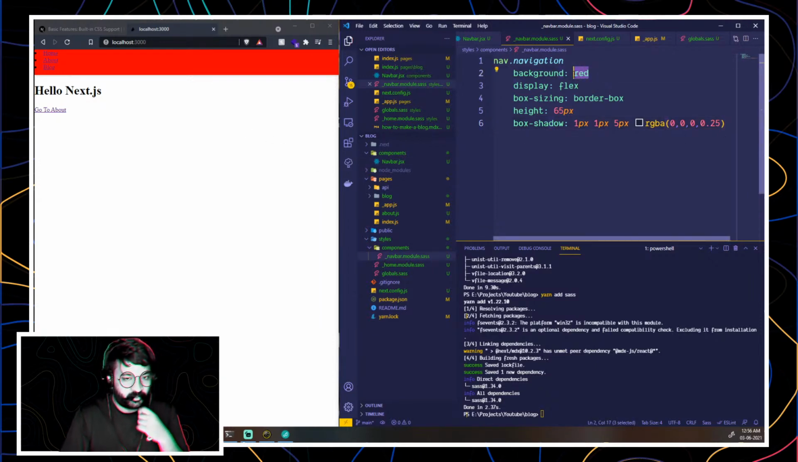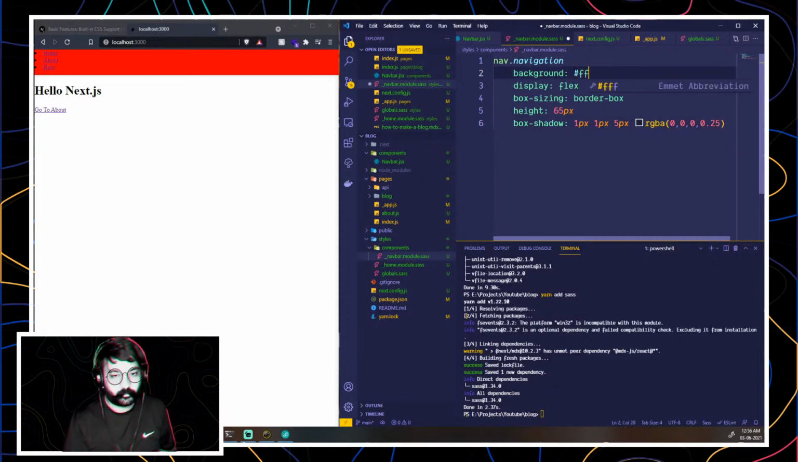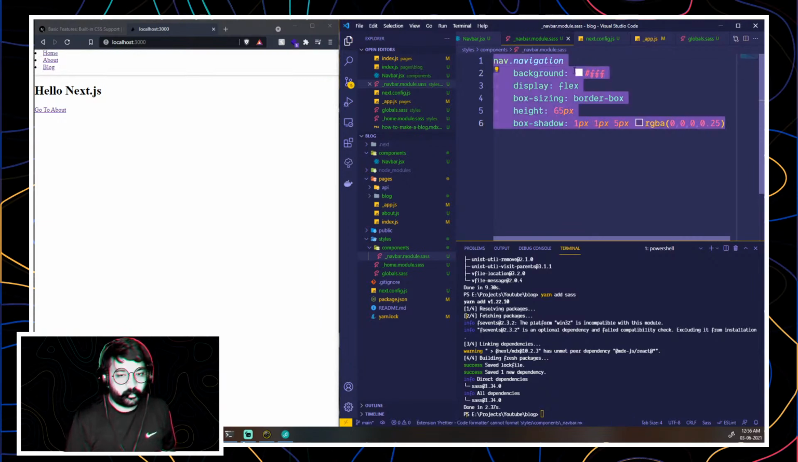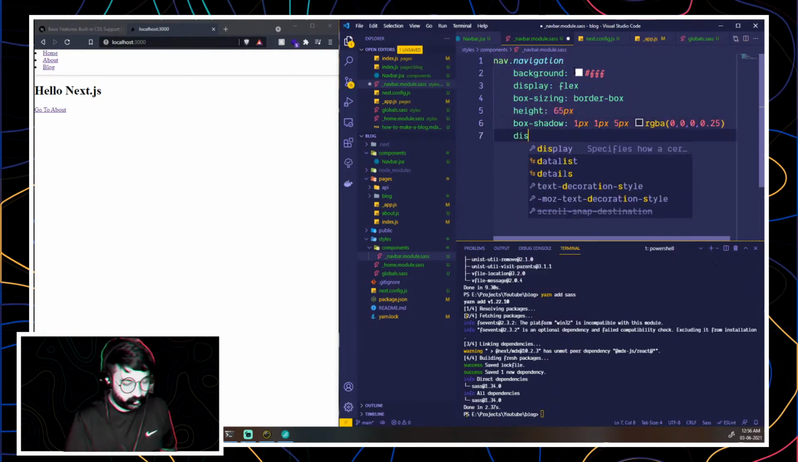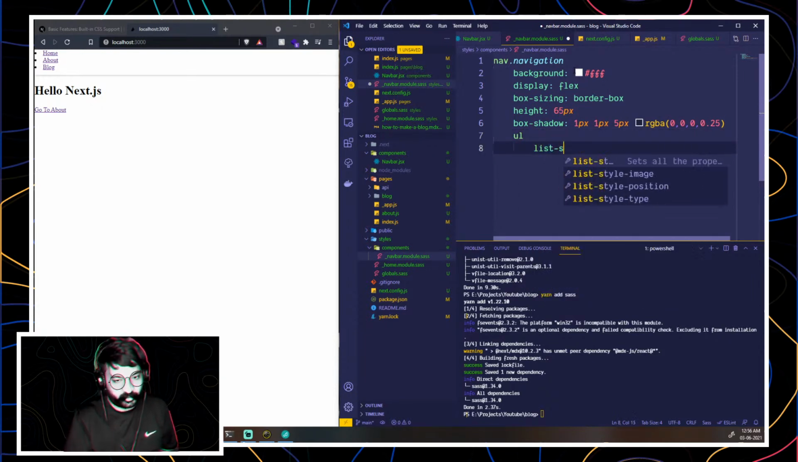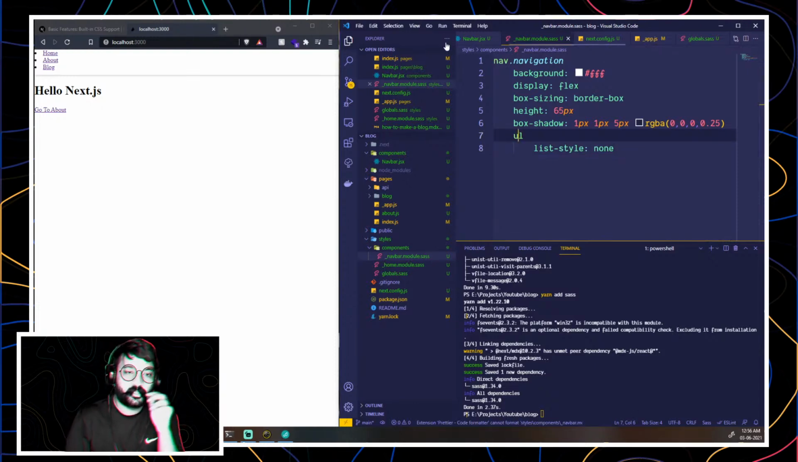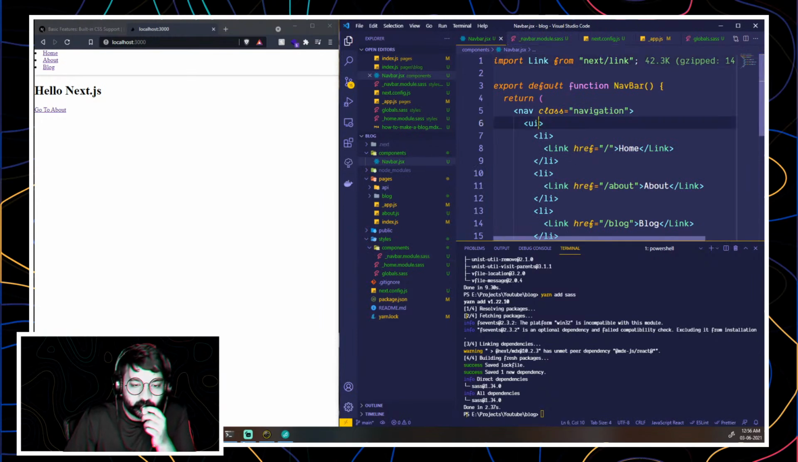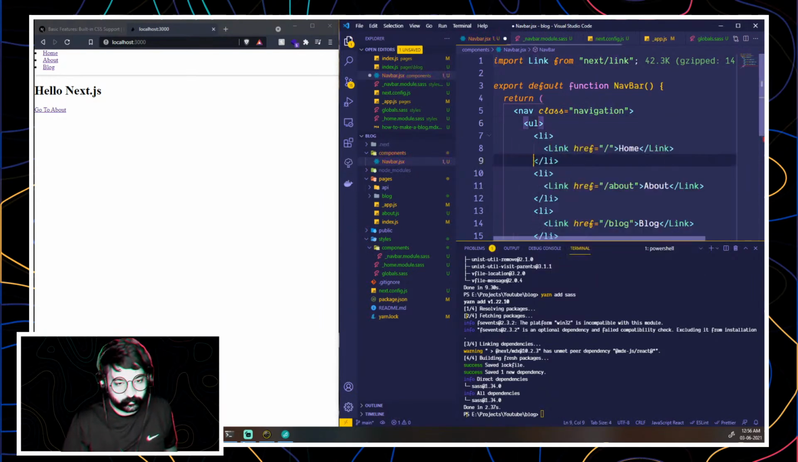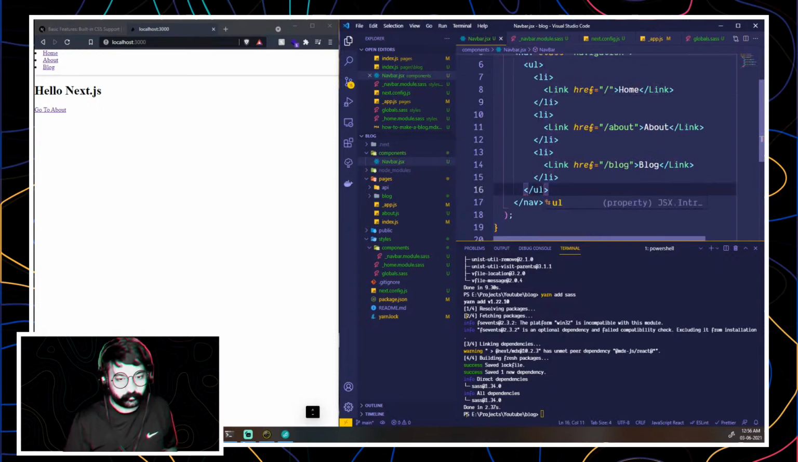Now let's make this be white again, which it was. Right. So now it has to get the UL first, and that has to get the list style of none. Oh, it's an unordered list, right? And I did an OL there. Let's see. Yeah, my bad. Yep, all good now.